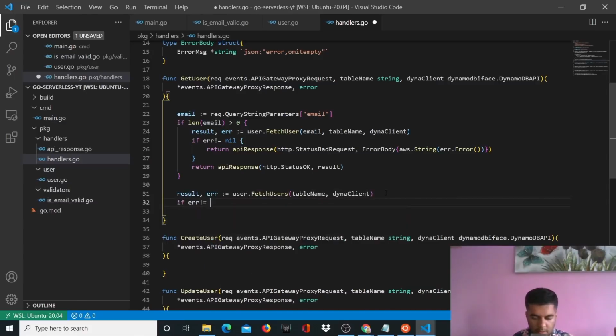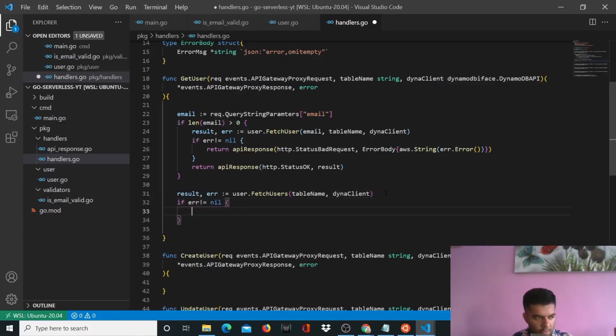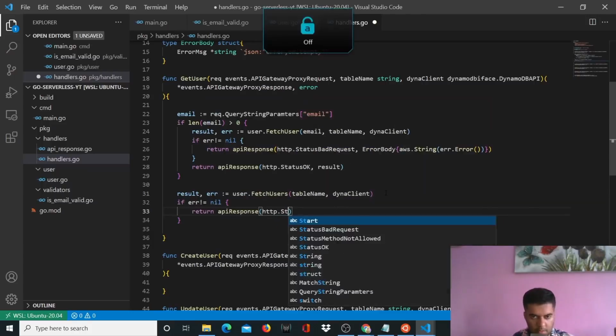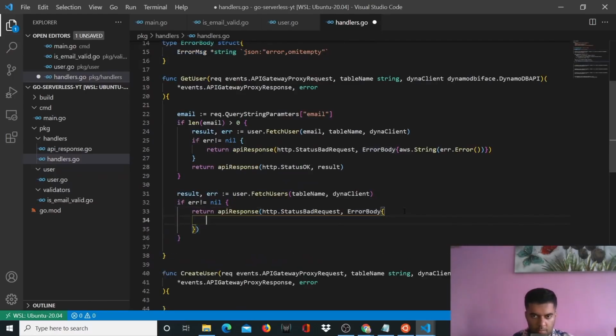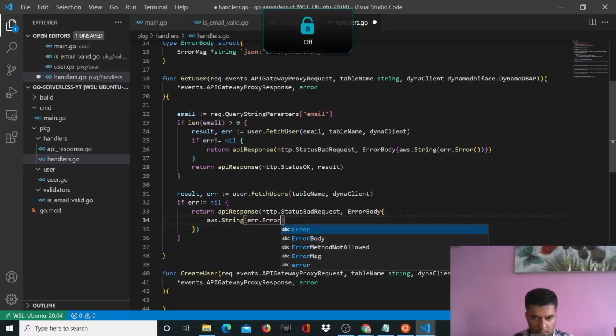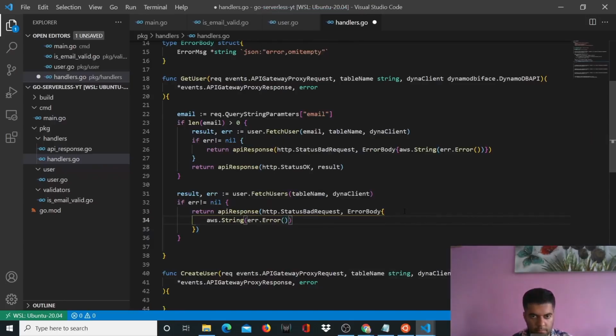And if there's an error, you'll check if error is not equal to nil, you'll return the API response saying HTTP dot status bad request because there's an error, right? And you'll send the error body. Just like we did earlier, error body is the struct that we've already defined. That's the error body that we are sending, which is basically a JSON. And inside that error body, what are you going to send? You're going to send aws.string error.error. Got it?